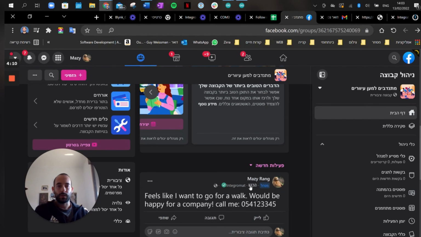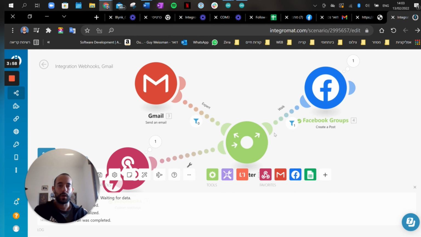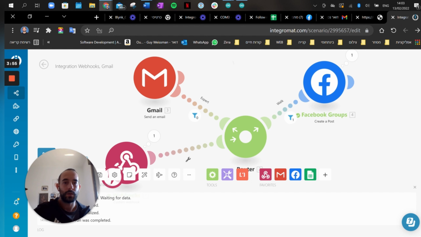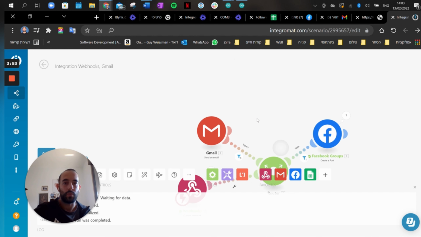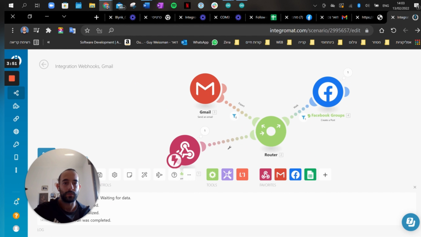And we see that we got, at this moment, the Facebook post: "Feels like I want to go for a walk. Would be happy for a company. Call me at that phone number." Okay, so now we see that Integromat knows how to get the value walk, and the router sees these filters and posts something to the Facebook group.